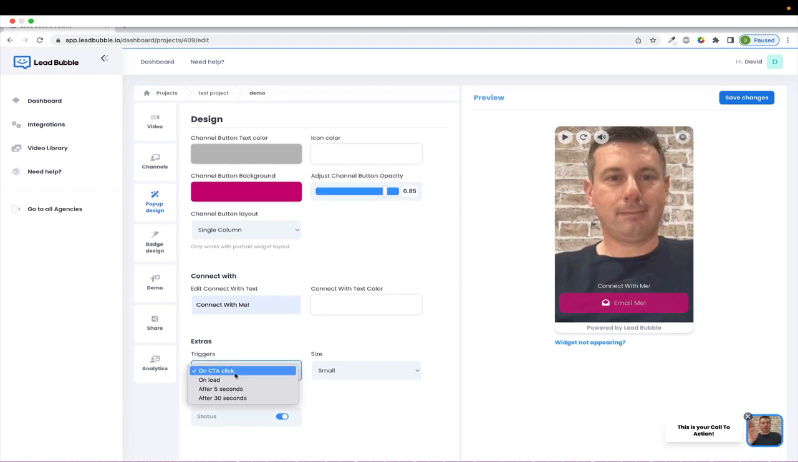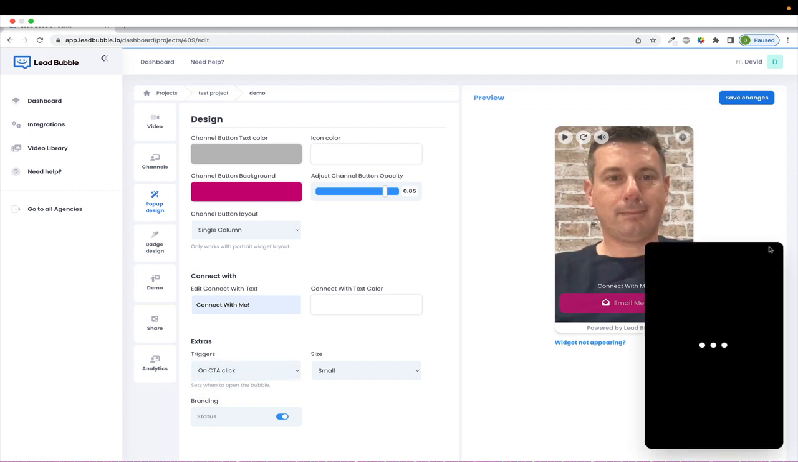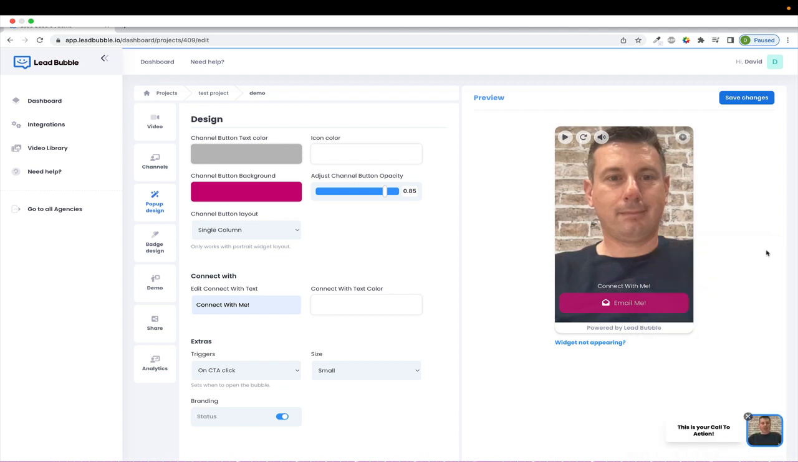Triggers. You can decide how the widget basically will show. So do you want the widget to open and expand automatically when the page loads or after a certain amount of time? Or you can simply choose the default here, which is the pop-up opens when the actual Leadbubble widget is clicked on like that. Personal preference.